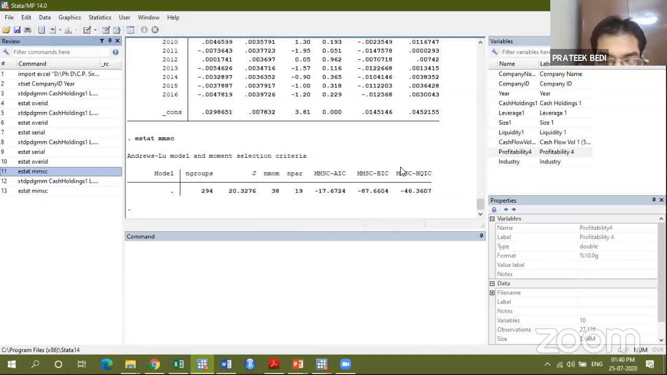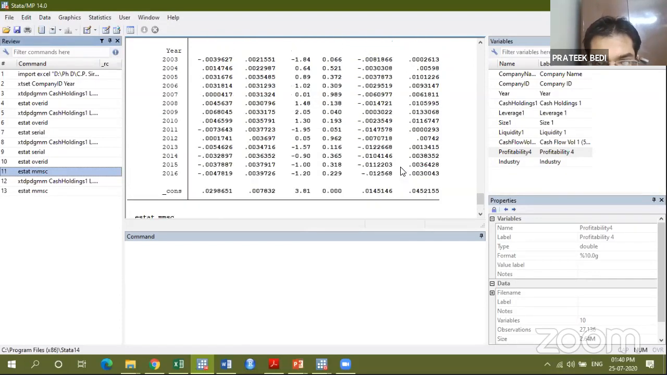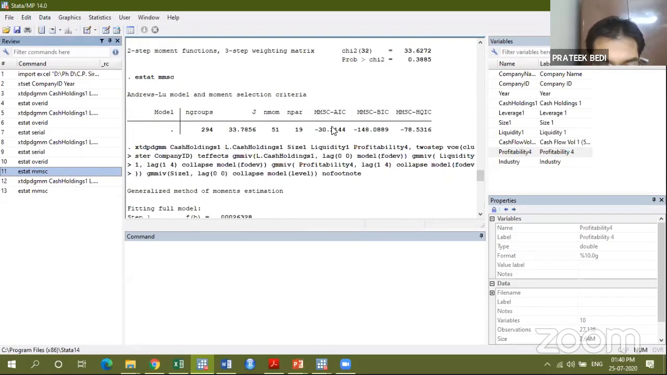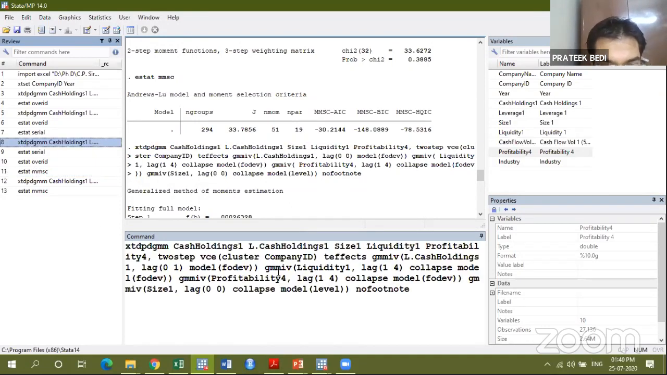So we have two competing models now, and we have the corresponding information criteria values for both these models as well. So we know lower the value of these information criteria, better is the model. So for this model, we have information criteria AIC equal to minus 17. Okay, and for the previous model, we saw it was minus 30. So absolutely the previous model is better, in which we had actually ended the lag length for L dot cash holdings at 1.